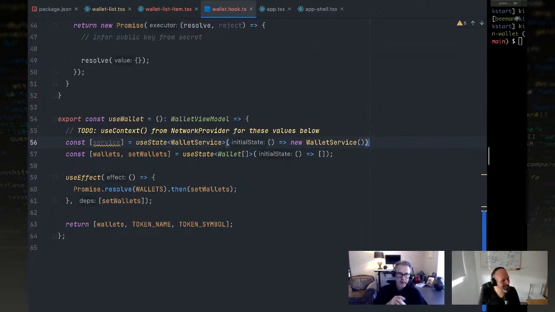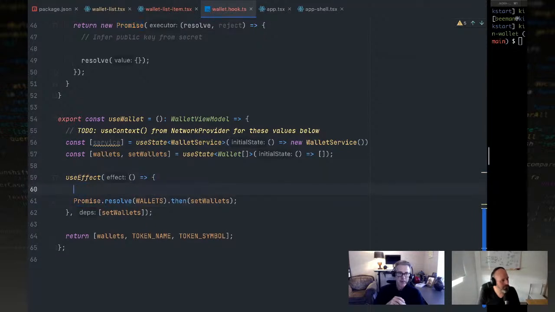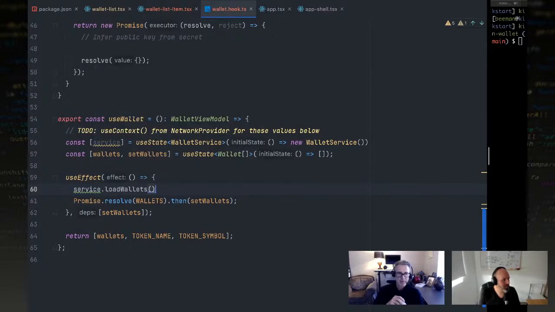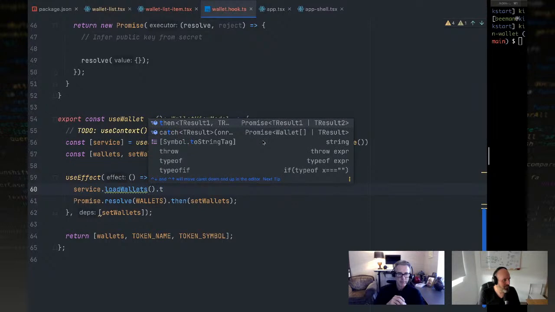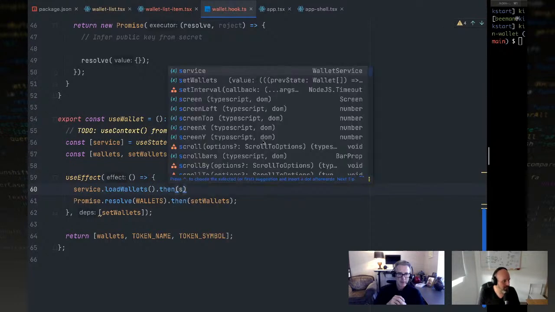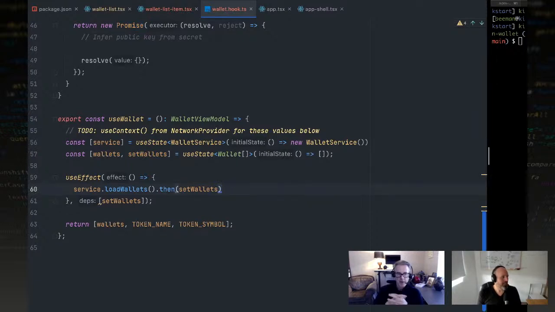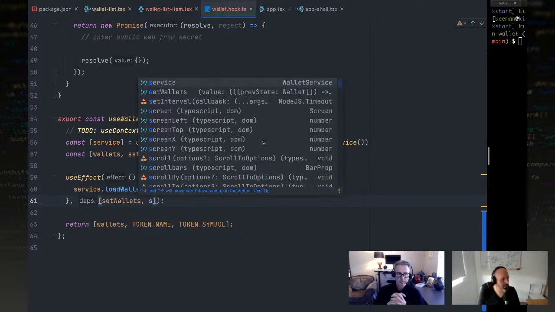Use effect, we want to call the service inside use effect, right? Yeah. So we can just say service.loadWallets.then, just like you had before. Yeah, then pass in the method without any other stuff. Now our dependencies change too, right? Because now we have two dependencies, don't we? Service as well.